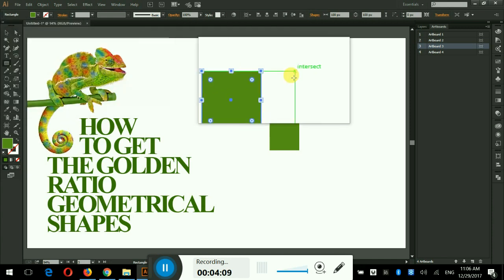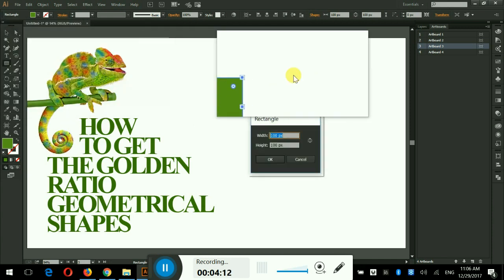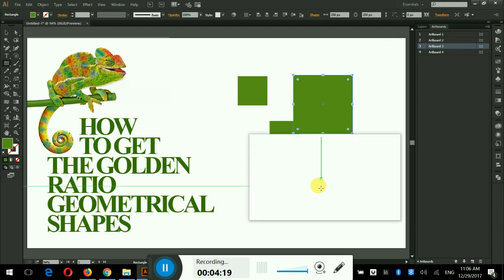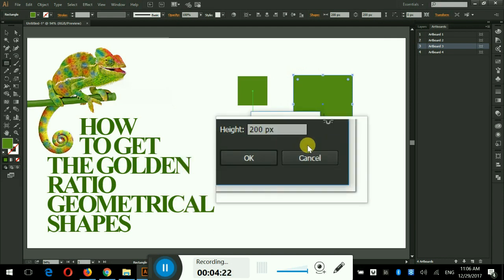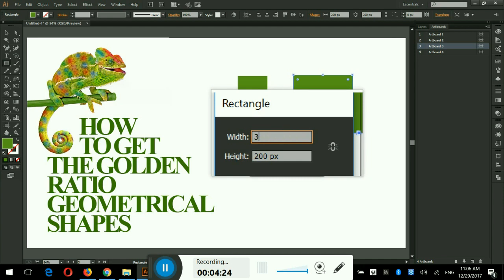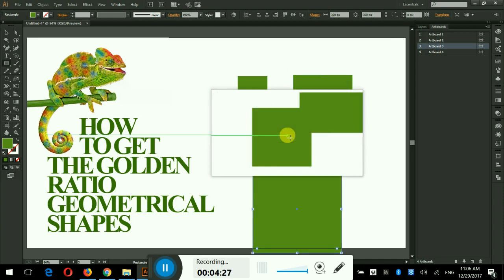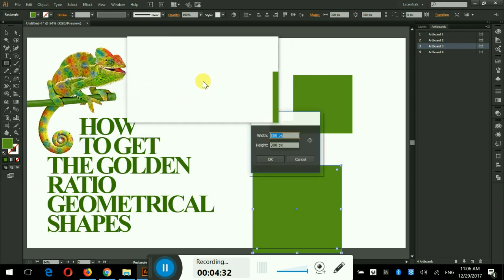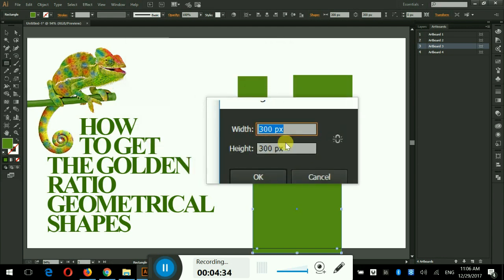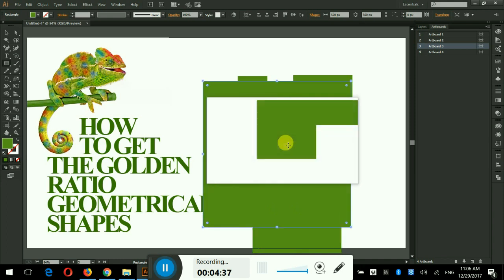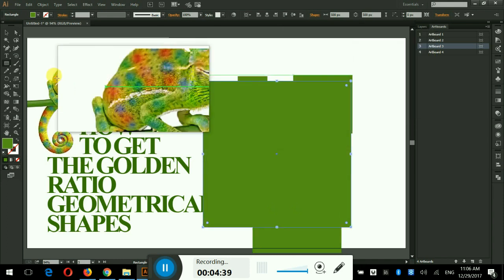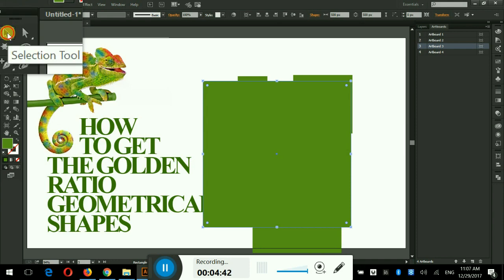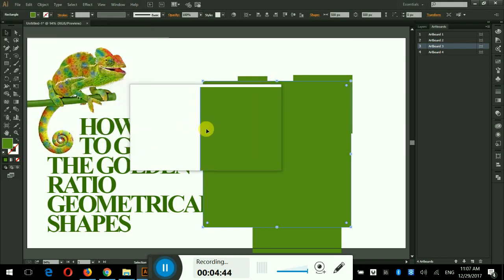Now we shall construct the third shape with the fourth Fibonacci number, which is 2. We shall put 2 zeros with the 2 and have the result of 200 pixels by 200 pixels. Now we shall draw the fourth shape with the fifth Fibonacci number, which is 3, by adding 2 zeros to make it 300 pixels by 300 pixels. With the sixth Fibonacci number, which is 5, our fifth rectangle will have 500 pixels by 500 pixels dimensions, respectively. I am done with the shapes.